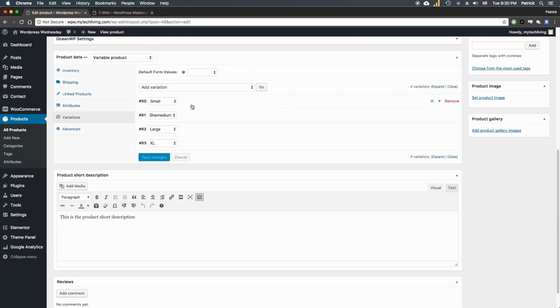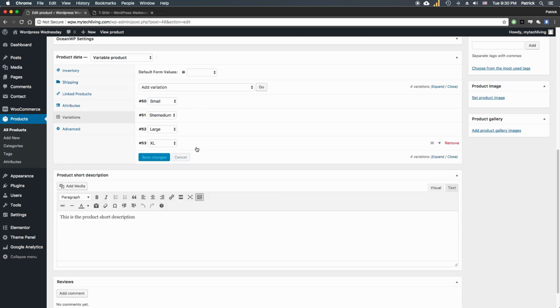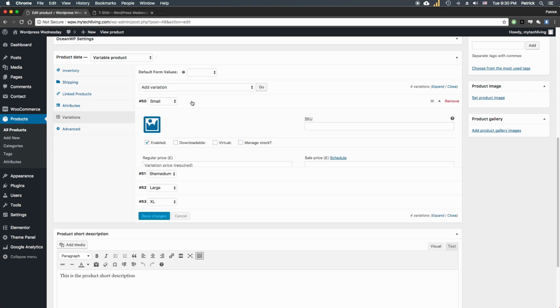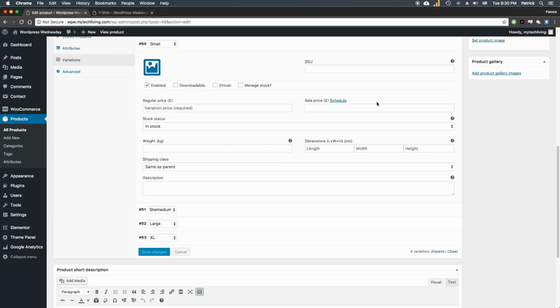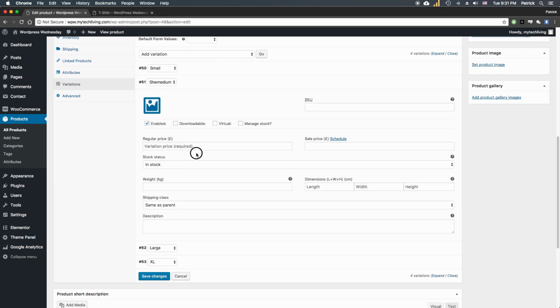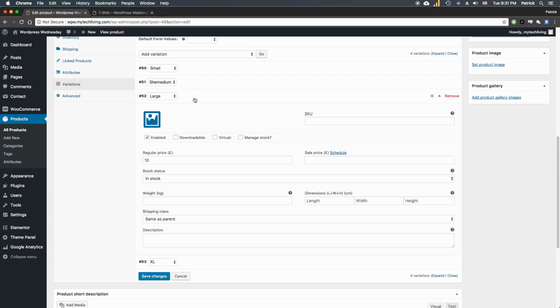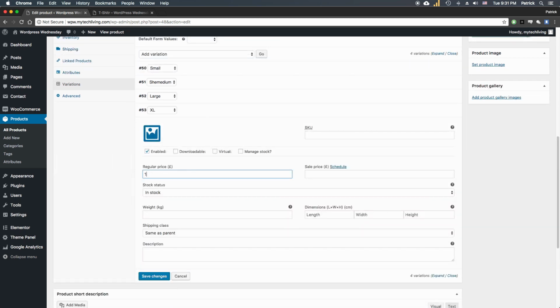And we added 4 variations. So now when we expand this, we have all of these different options. So each one of these is technically a different product under the main product. So if we expand small, now we can go ahead and put in a price for this one specific item. So let's say this is just $10 or £10. Same thing with medium, £10, large, £10, and extra large, £10.